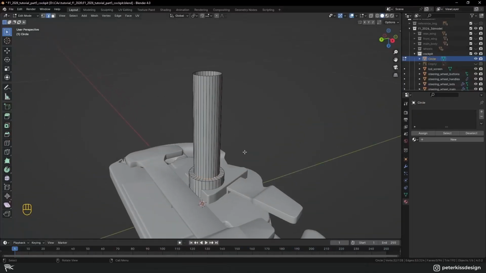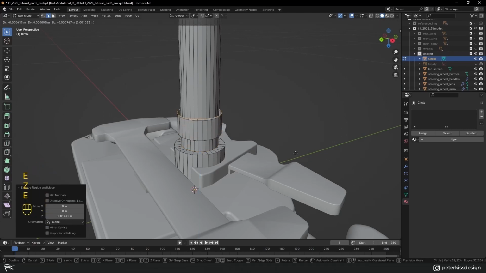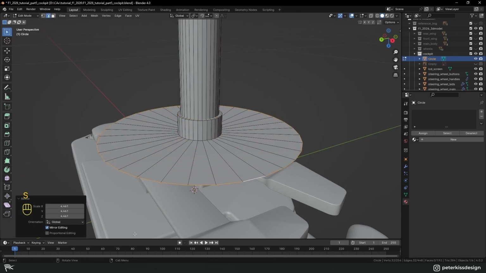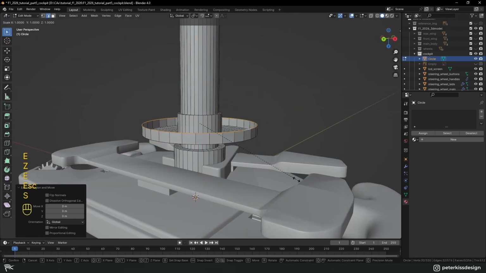Select these edges and duplicate this with Shift D. Move them up, scale a little bit and extrude in Z. Extrude again and scale down. Now we made the inner part. Select this bottom edge of this, extrude, escape, scale again and we will create the outer shape of this.